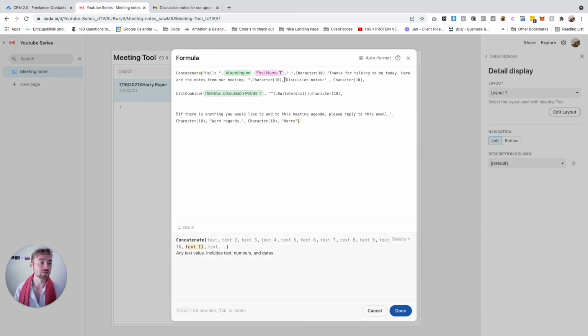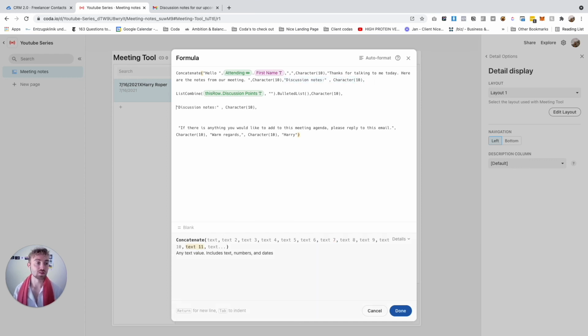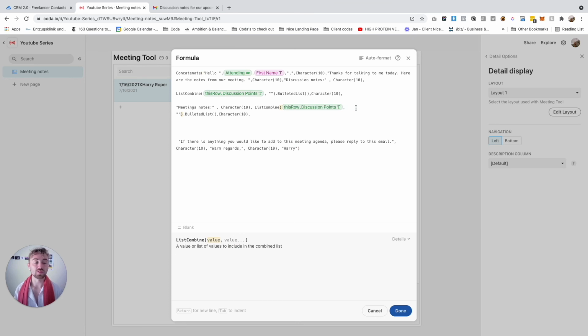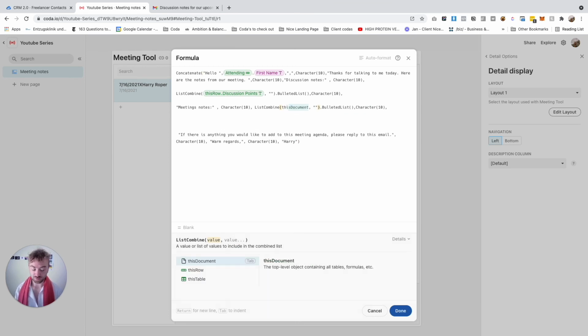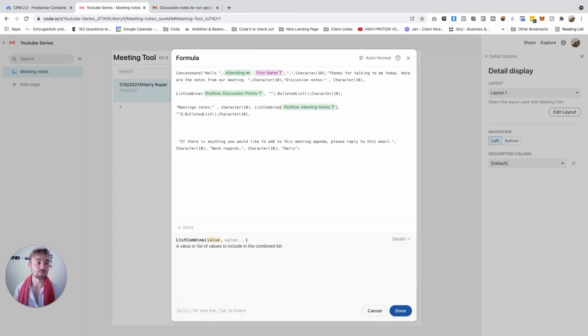I then want to do the same. I want to add another label, this time for meeting notes. So we're just going to go down. In this case, we're going to change this to meeting notes, hit enter, and then we're going to do the list. In this case, we're not going to do list combine of this row dot discussion points. Instead, we're going to do this row dot meeting notes. That's that done. And then finally, we're going to do the last one, which is our action points.